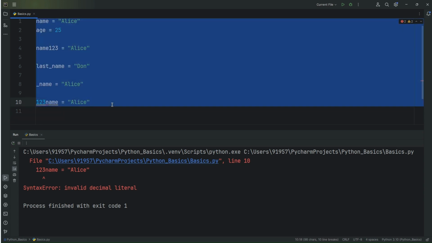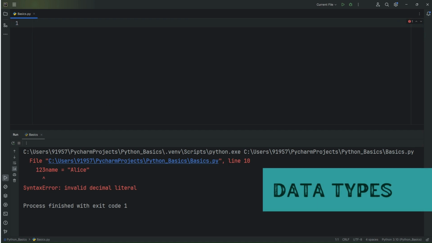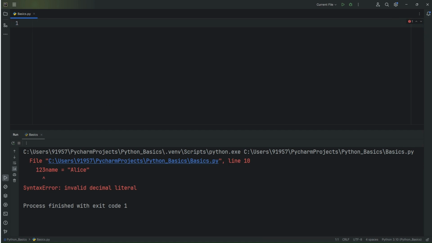Now let's start with data types. Data types are the kind of value a variable can hold. For example, name. In this case you can see that Alice is a string, which can be stored either in double quotes or in single quotes. Similarly, if you want to store an integer value, you can directly write the number without quotes. That is the int type. In the case of height, you can also store decimals, which is the float type.